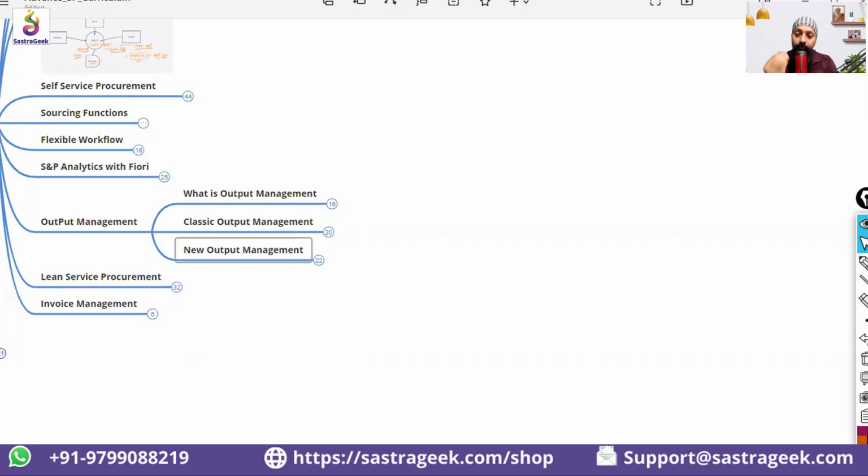So what kind of outputs are we talking about? We are talking about outputs like your emails. You have created a purchase order and you want to send an email to the vendor so that he can give the confirmation. You want to print your document. You have created a sales order, and you want to print it and put it on your file for recording purposes.